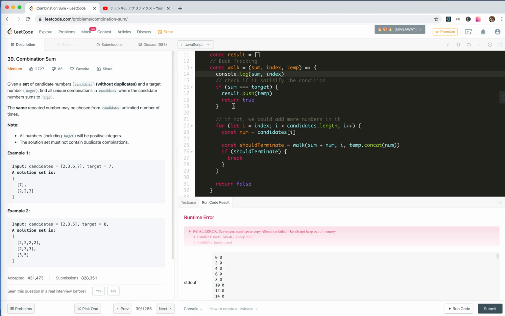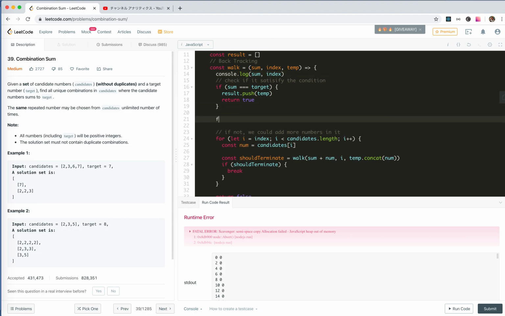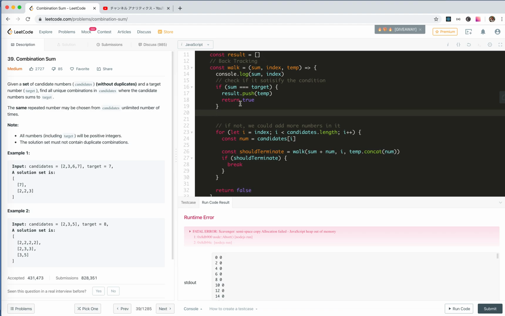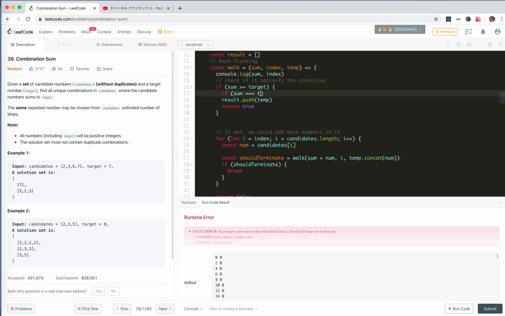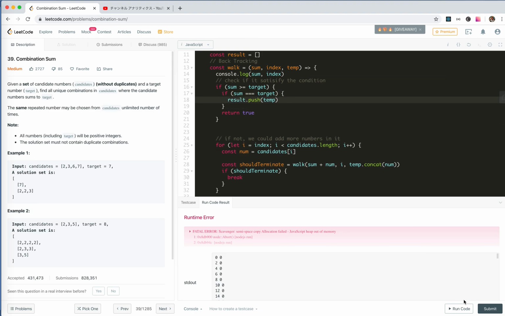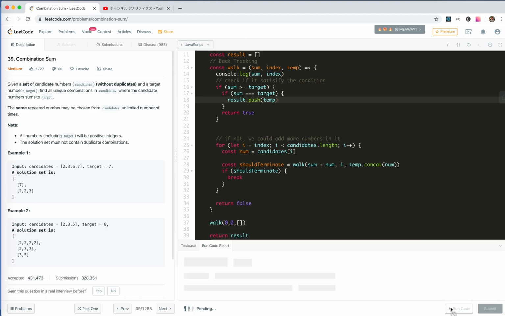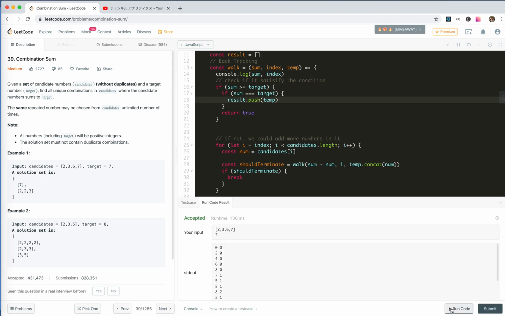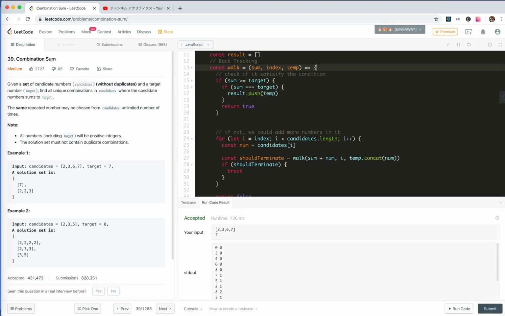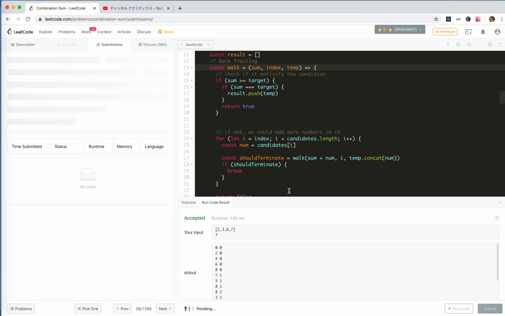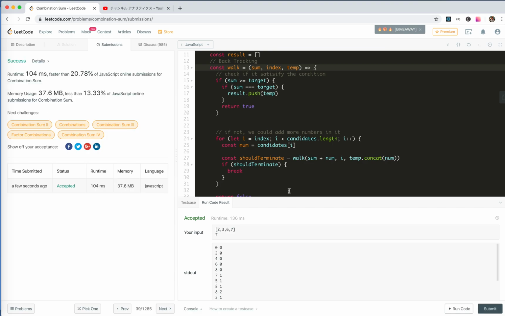No. Oh, God, I forgot to, oh no. We should terminate if it's bigger than or equal to target. But only if we equal the target, we collect the temporary result. This should be better. This should be right. Oh, yeah, it's accepted. Nice, we remove the log and submit. Yay, it passes.